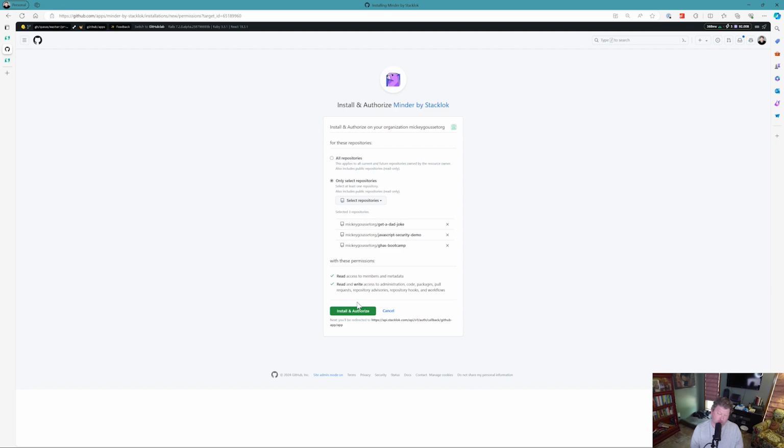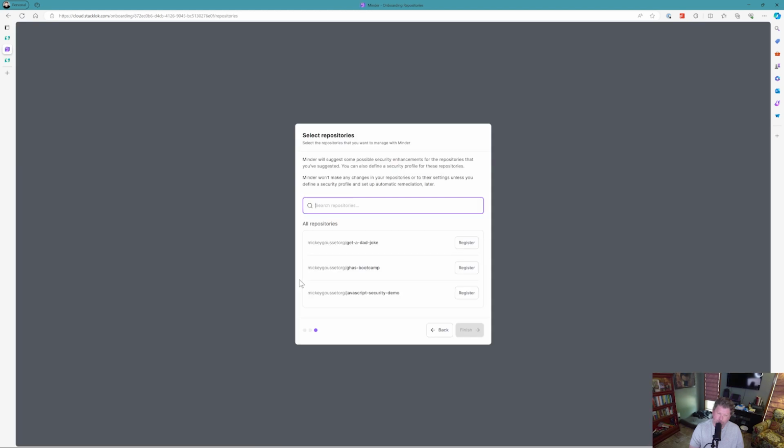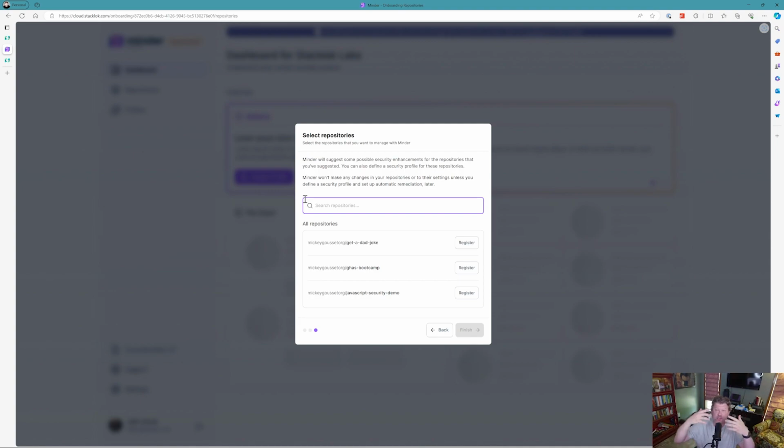And then I click install and authorize, and this is installing the GitHub app, so you've got to have the rights on your organization to be able to install the GitHub app. And now that I've set up all the communication so it can talk back and forth, it takes me back to selecting the repositories I actually want Minder to deal with.